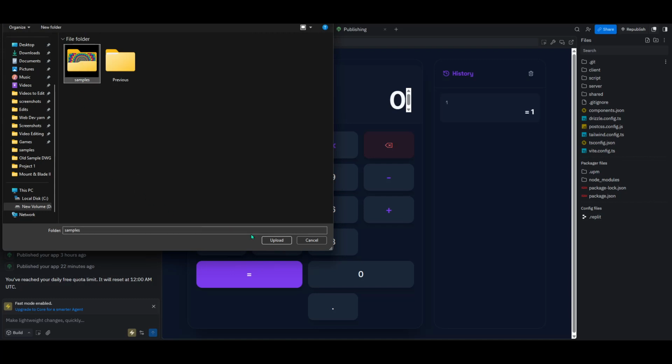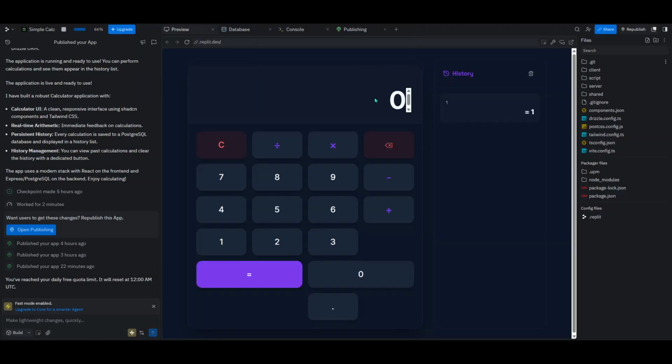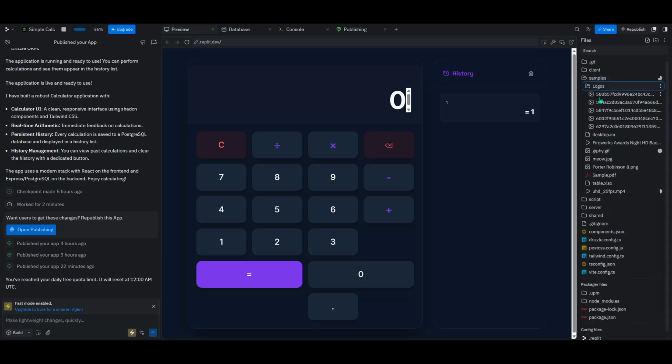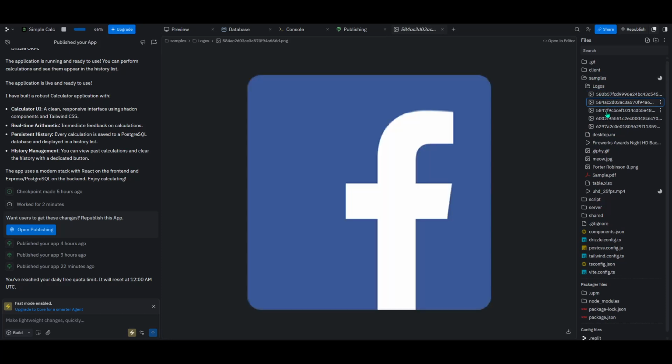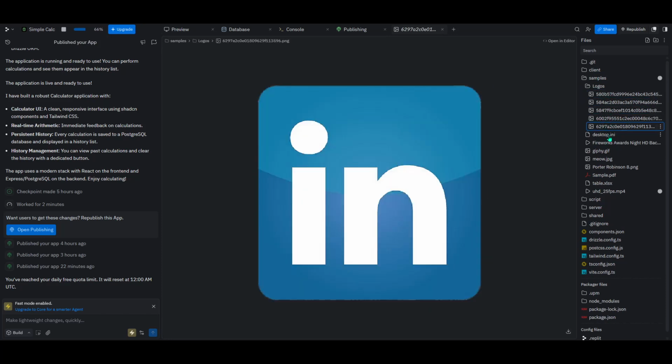Now, select the folder on your computer that contains the images you want to use and confirm the upload. Replit will start importing that folder, preserving the internal structure and file names. Depending on the size and number of images, this may take a moment. Keep file names simple and consistent, and use common formats like PNG or JPG for smooth previews and compatibility.